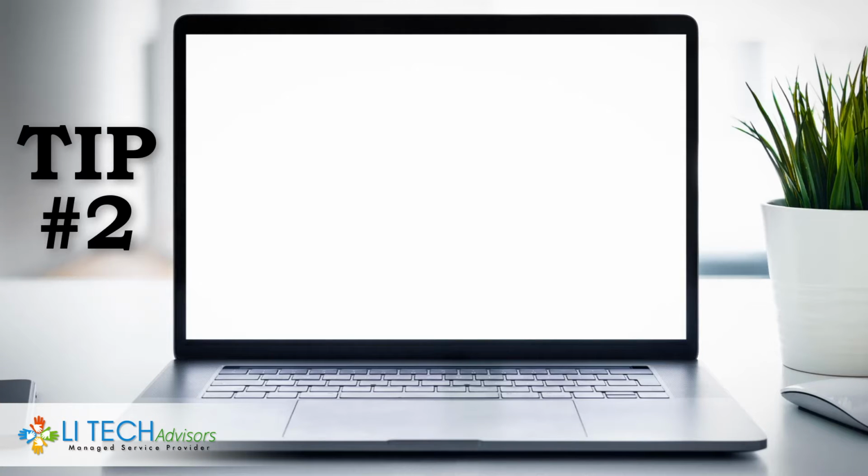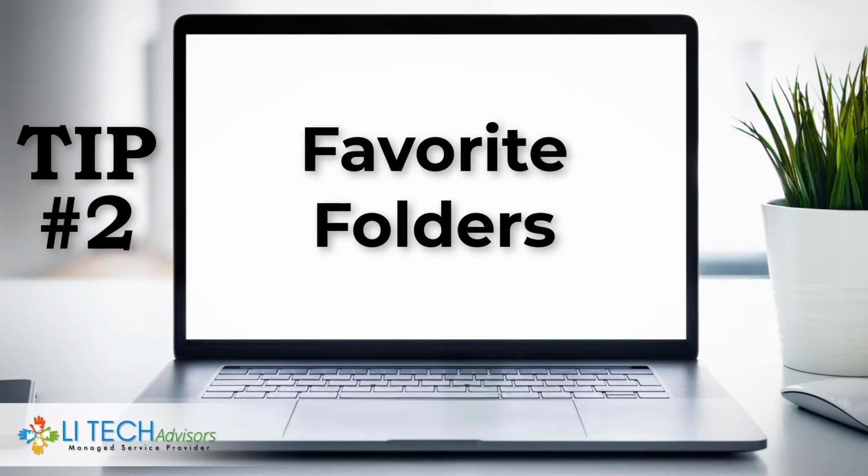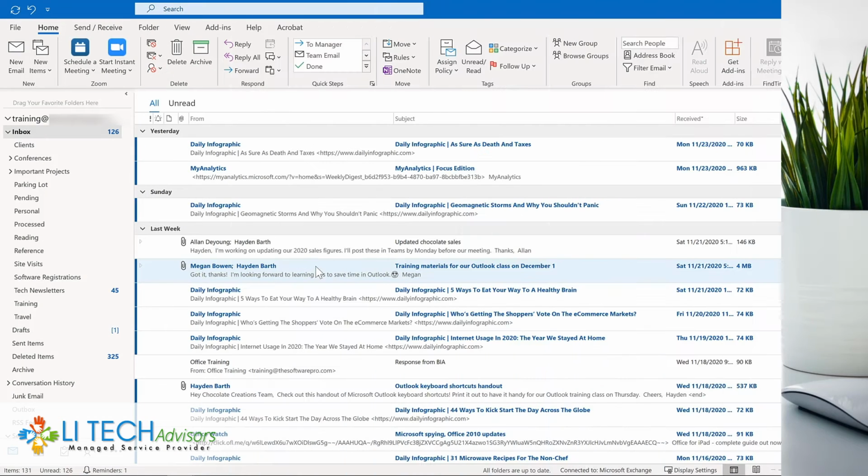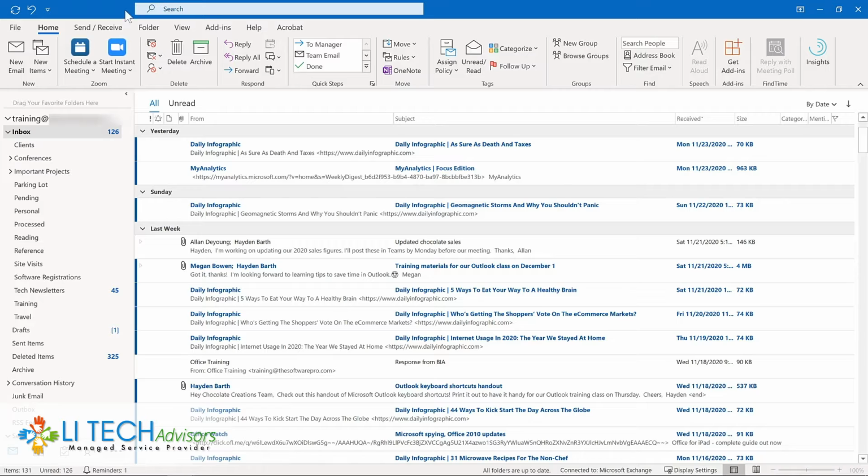Tip number 2, favorite folders. Now think about any Outlook folder that contains email you want to go back to. It normally takes several clicks to get to it. In Outlook, you can take advantage of favorites to quickly move to a folder as long as you need it. Our favorites folders sit above our navigation. To add a folder to favorites, there are several different options for you.